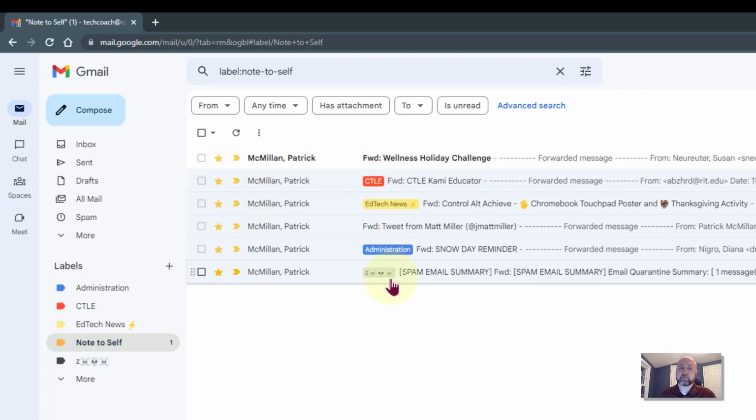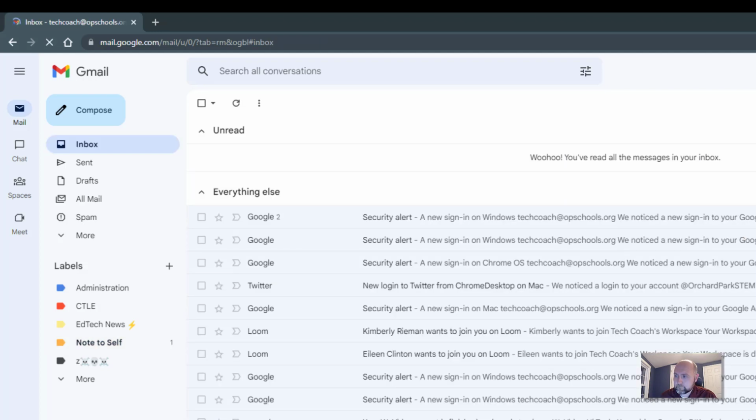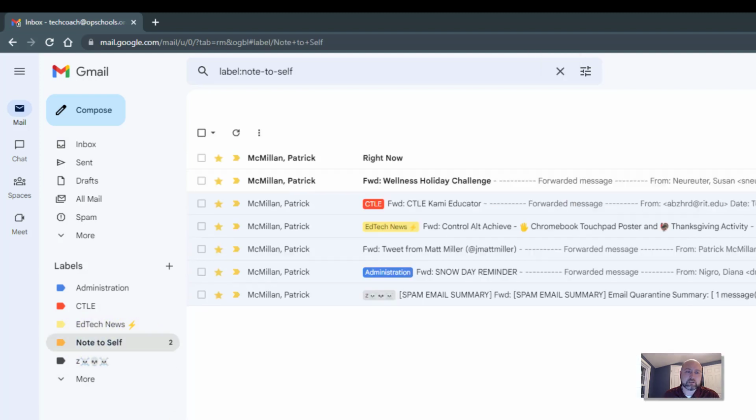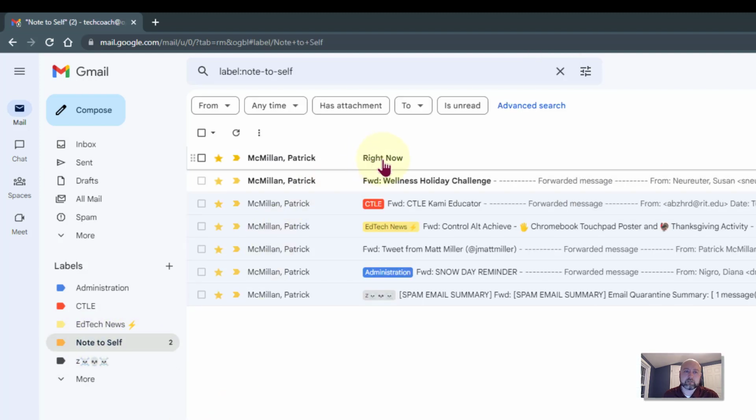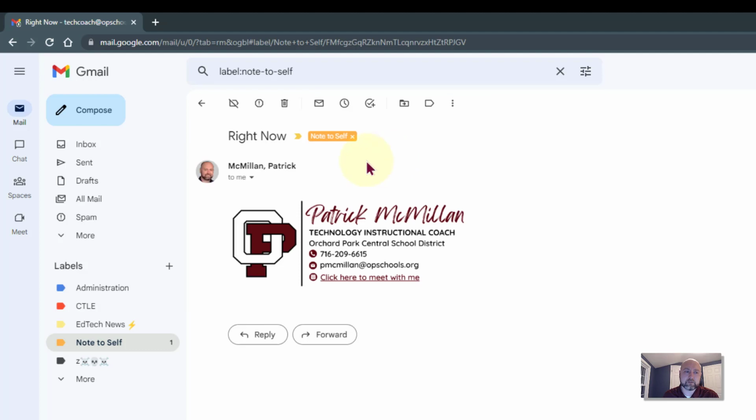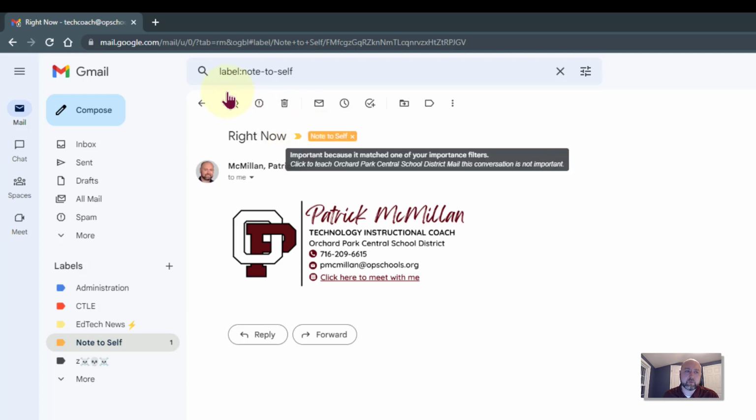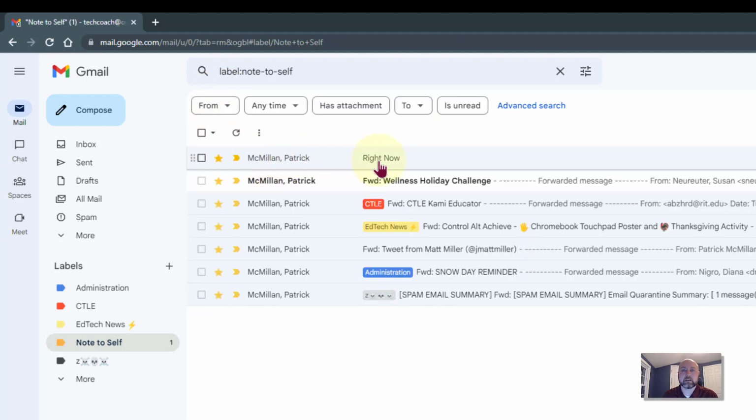So this happened automatically. And if I send a new email to myself right now, so now that number 1 changed to number 2. So I just sent myself an email. I called it right now. And you can see it automatically went to that note to self folder all by itself. And it had all these labels, important markers, everything added to it. And I didn't have to do anything.